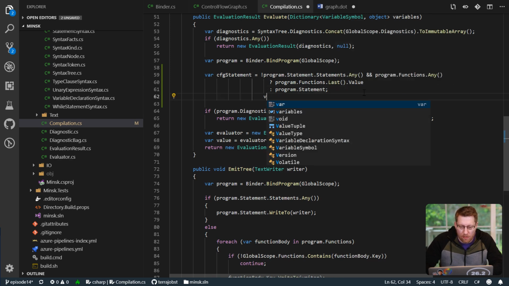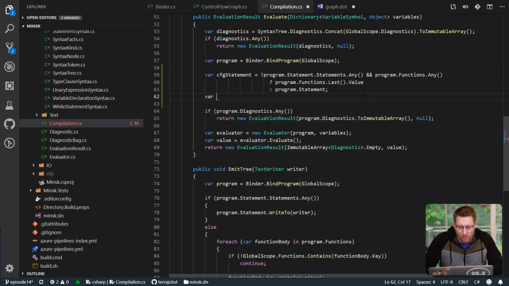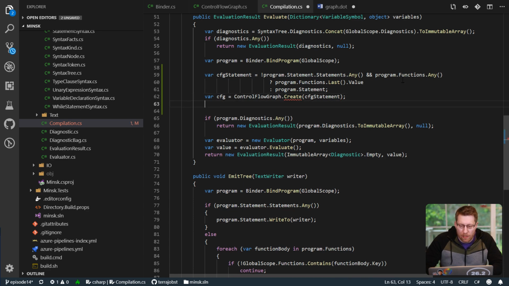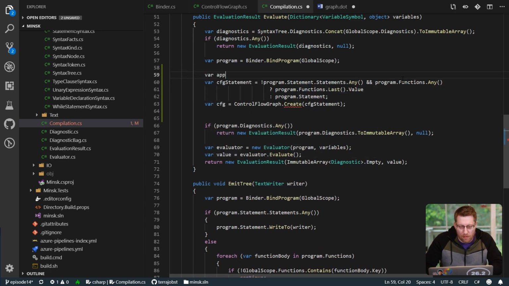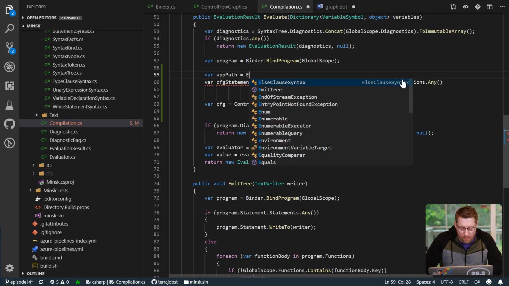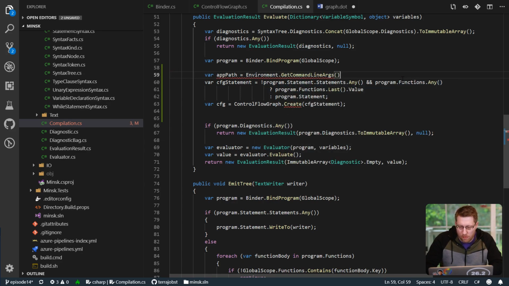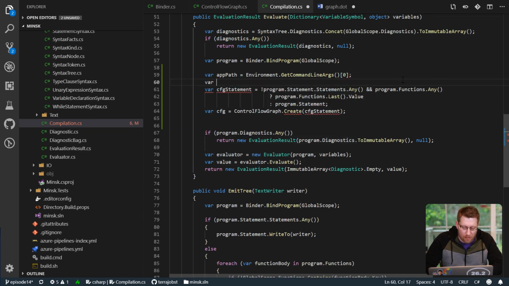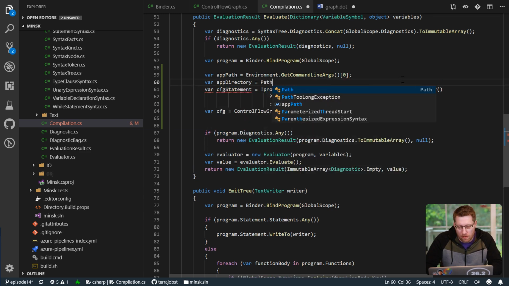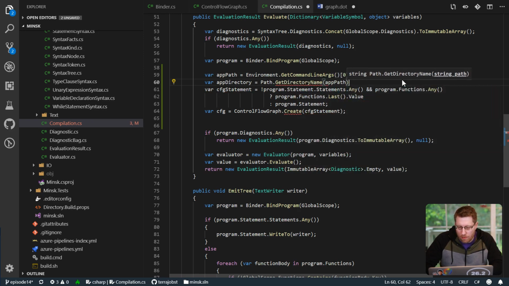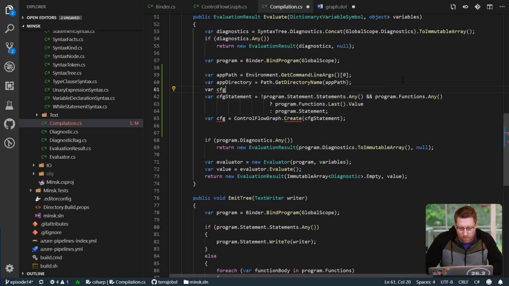All right, so now we can say var CFG would be control flow graph create, which doesn't exist yet, which we have to do for this statement. And then we would say, what's the path? We say var app directory is, well, let's start with app path. That is environment get command line args. The first one is the path to the exe, and then we say app directory is path.get directory name for app path, and then we can say var cfg path is path.combine for app directory and cfg dot.